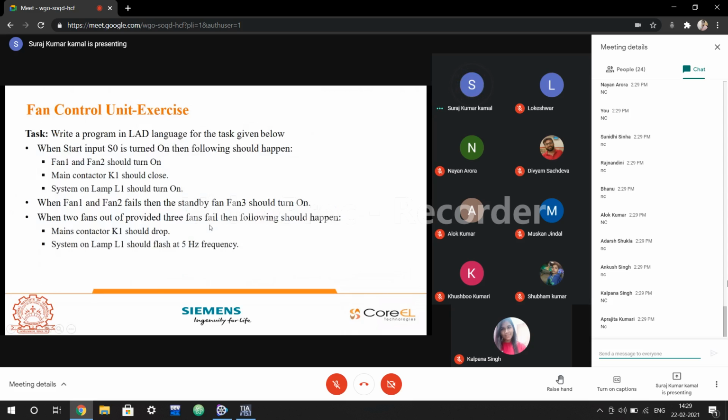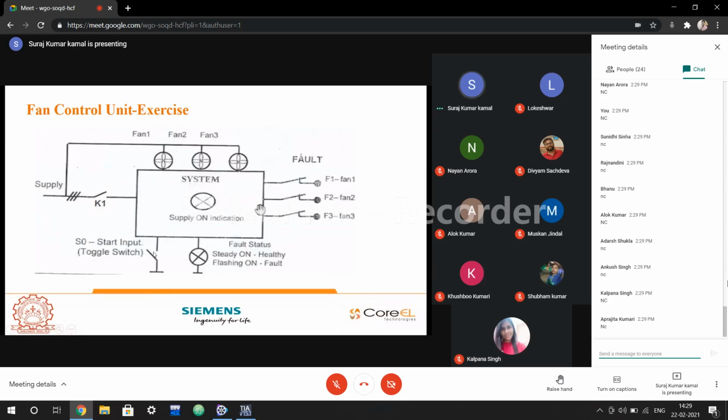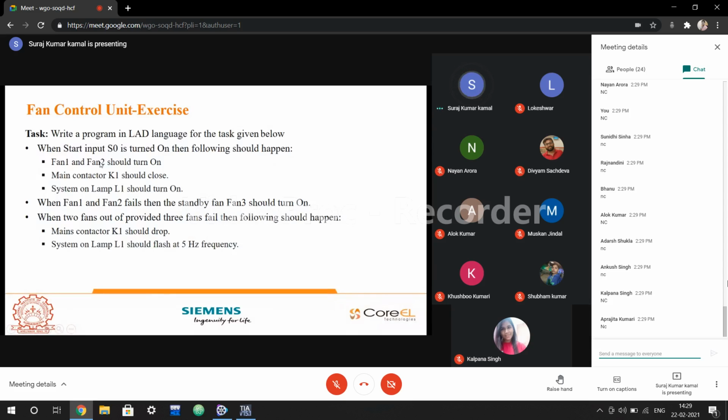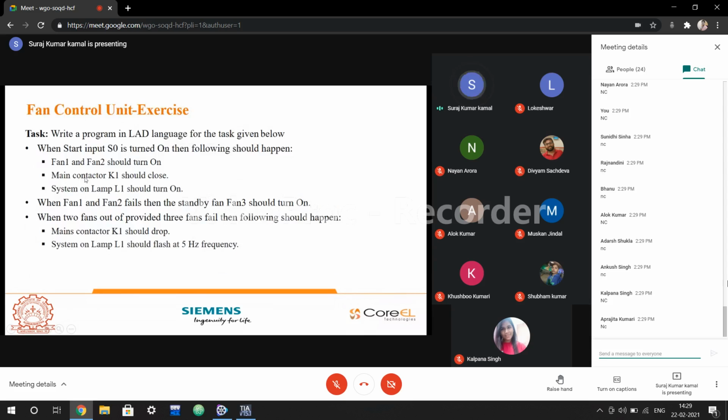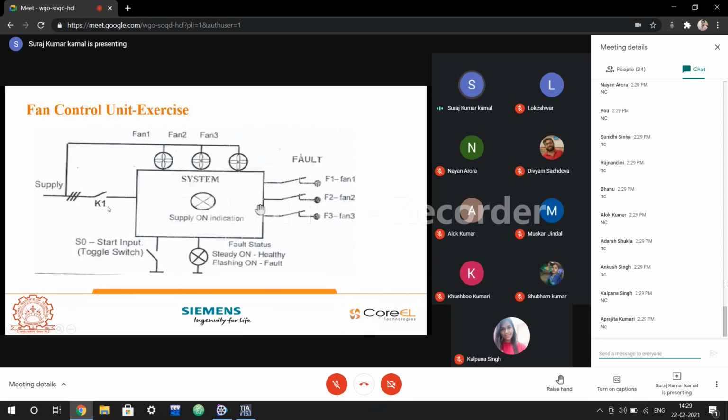Now the question says that you need to make a ladder logic program where your S0 is turned on. If your S0 is turned on, then the following should happen. When your S0 is switched on, fan 1 and fan 2 should be switched on. Then your main contactor K1 will be closed. That means this circuit will be completed.